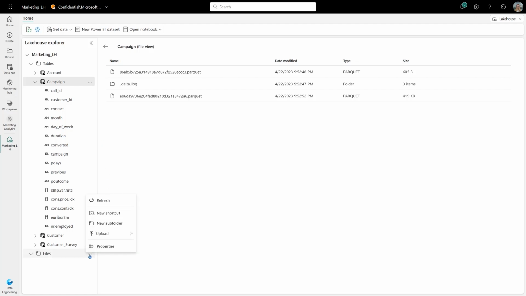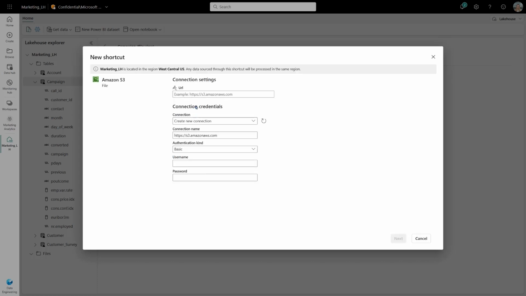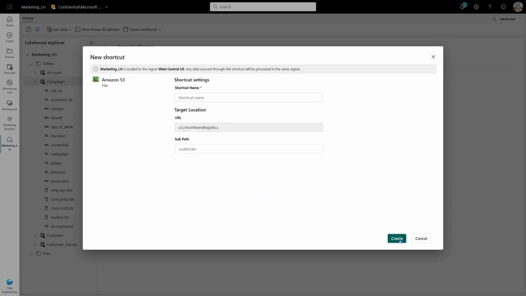To do this, I'm going to add a new shortcut, which allows me to create a virtual table and virtual files inside my Lakehouse. Shortcuts enable me to select from lots of different sources, including lakehouses and warehouses in Fabric, but also external storage like ADLS Gen 2 and even Amazon S3. Since my customer reviews are actually in S3, all I have to do is select it as a source, specify the data's location, and populate all of my account information. On the next screen, I can give my shortcut a name, and that's it in terms of setup.